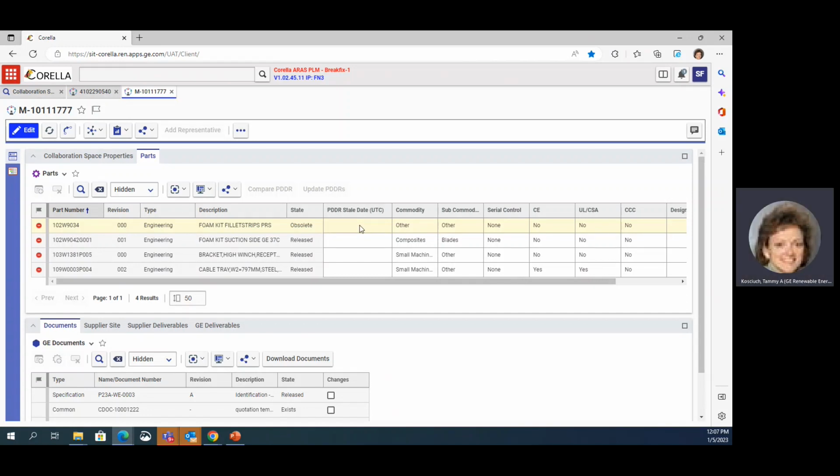It is important to know that when we say there's a new definition available, we're only talking about for this rev. So if a new rev exists, you're not going to get a stale date. That is a new part/rev combination. And they could add it to this, and you could have both rev 0 and 1 of a part on the same space. If you have both 0 and 1, you could actually compare those PDDRs.